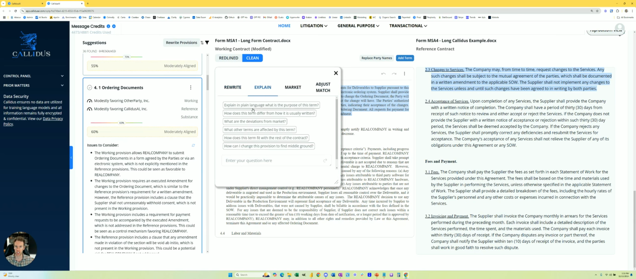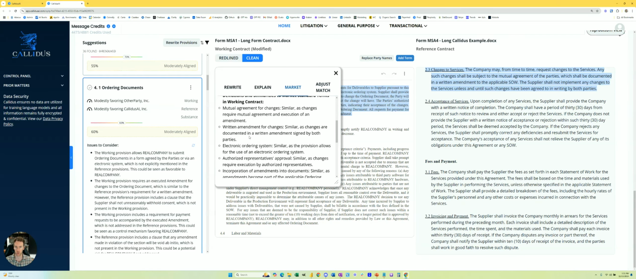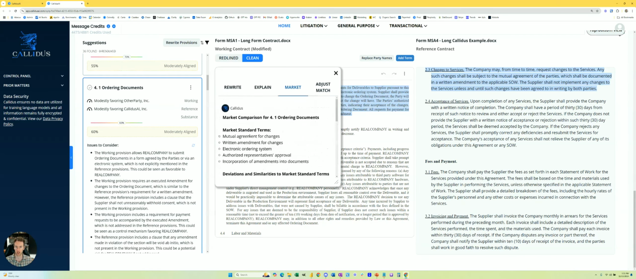We can also see the ability to explain how this deviates from market. It also says, how does this term fit with the rest of the contract so that we can make changes to provisions affected by this term if we change it. We can also see market. It'll call out the market standard terms along with deviations from market from both sides. This is trained on a mixture of experts model along with a huge repository of private contracts.